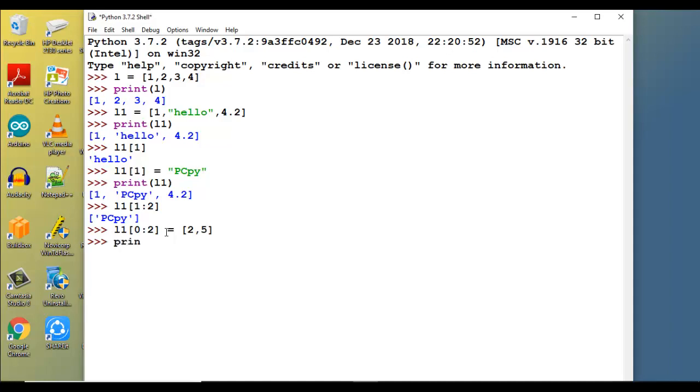Let us print the list again. We have successfully updated the first two values in the list. And one more thing we can do with the splice operator is that we can delete the first two elements. Let's see. Not only first two elements, we can erase multiple values from the list using the splice operator at once.